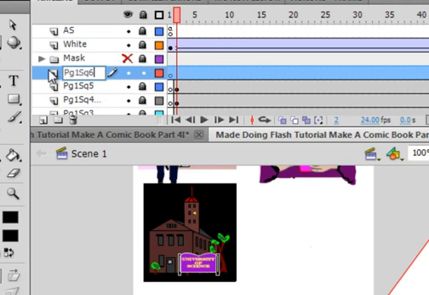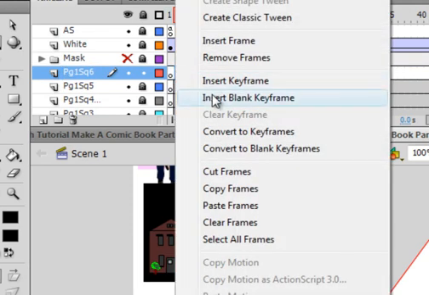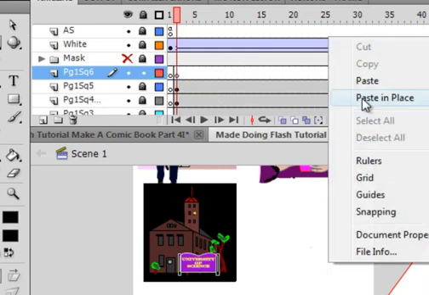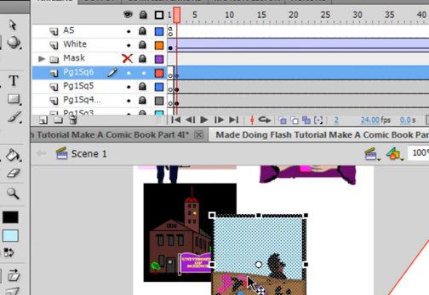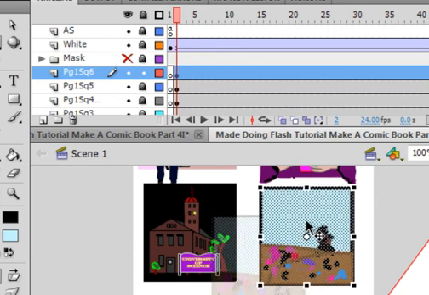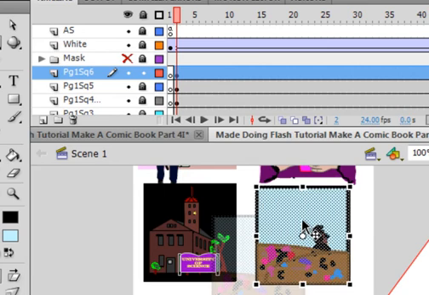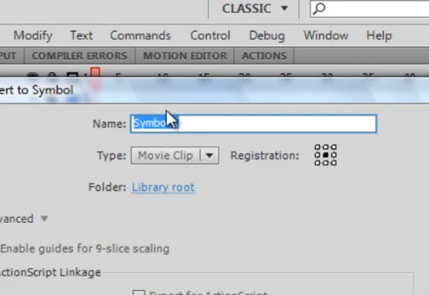PG1SQ6. Select that second frame again, insert blank keyframe, do your little drawing here, in my case this is the garbage dump. Actually I'm quite happy with that size. It's the garbage dump. There it is. While it's highlighted, make it a movie clip. PG1SQ6_MC.